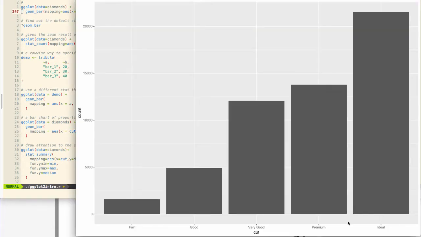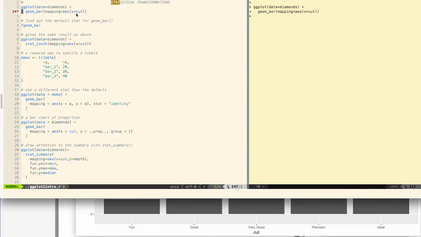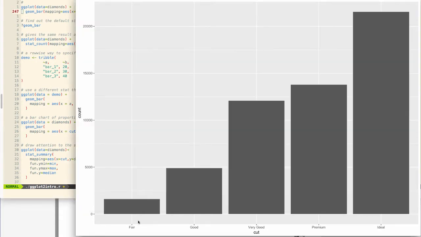So the chapter starts out, or the section I should say, starts out talking about this geom bar, and its default stat is count. So what we've specified along the x-axis here is the cut of the diamonds, which can fall into one of these 5 groups. And the y-axis is count, which is the default stat.